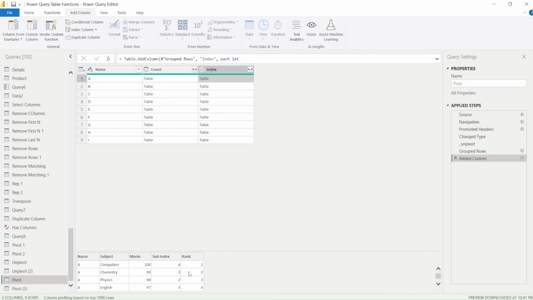Now you can see rank is based on the marks while index is based on the order we loaded the data. And when you do the rank column, it does change the sort order of the table. So that is why first you should do the index operation and then you should use the rank operation in case you need both of them together. In the rank, we have few more options which we can explore. So let's go back to the formula.